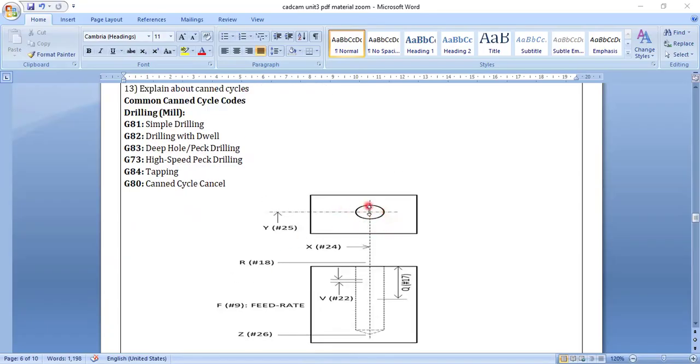Some simple drilling is shown here. This is a given diameter of 25 in the y-axis. Here also in the x-axis, it is traveling a distance of 24 from here. The radius here is 18. You can see this one. So this is a drilling operation made here. The feed rate, how much feed rate you have given here. In the Z axis, you have given 26.